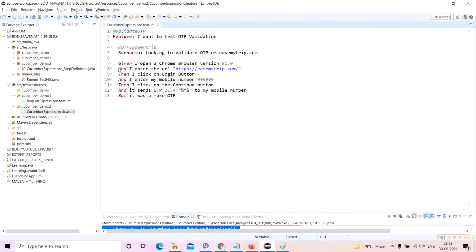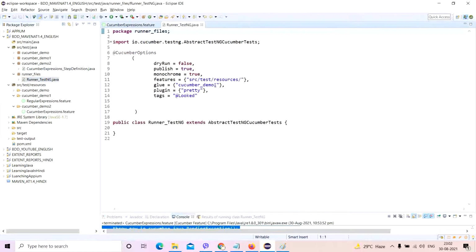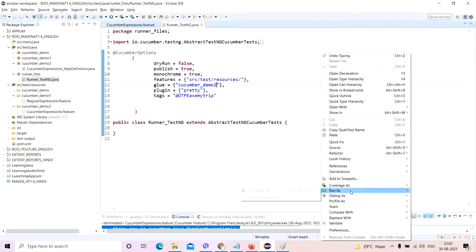Okay, it came back. So now all the warnings are gone. OTP ease my trip is the tag. I'll go to the runner class. I'll change this, and it is in the cucumber underscore demo 2 package. Yes, this is where the glue code actually lies. So let me run it.